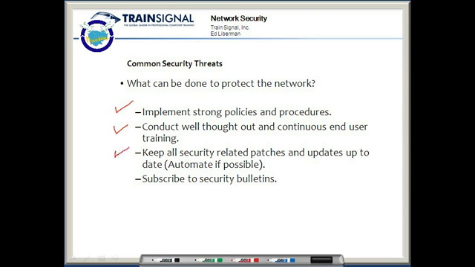Another thing that we can do is keep all of our security related patches and updates up to date. Heck, automate it as much as you can if possible. And when I say security related patches and updates, I'm not just talking about Windows Update. I'm not just talking about keeping the operating systems up to date. Keep your applications up to date as well. Keep everything up to date when it comes to security patches.